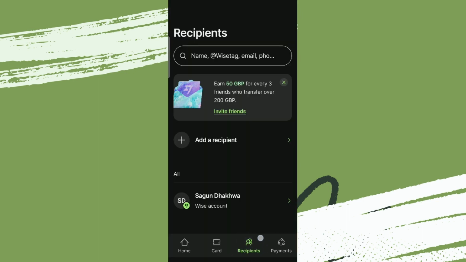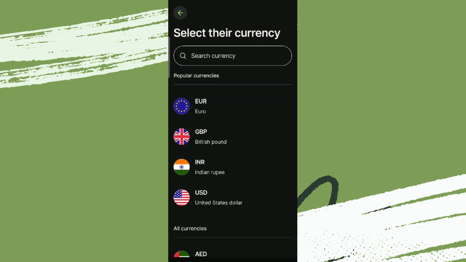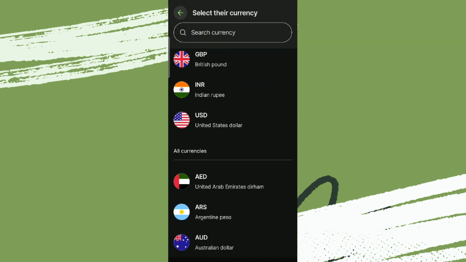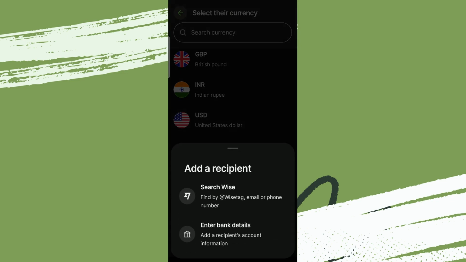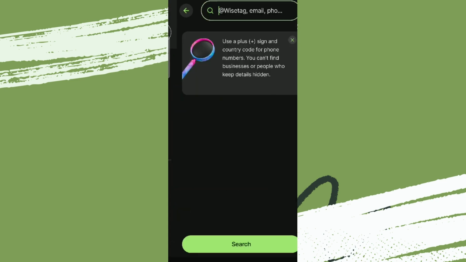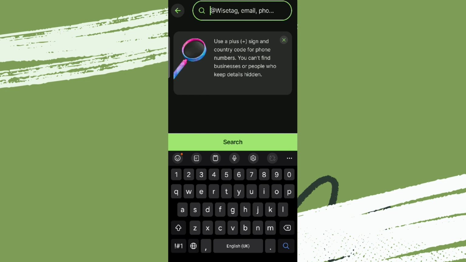Now we need to simply click on this recipient option over here and click on add a recipient. And you can choose the currency as per your need. And here we can see search Wise. Simply tap on this. And here we need to search for our business account over here. Click on search over here. Afterwards, we can find our account and finally send money to the business account from here.